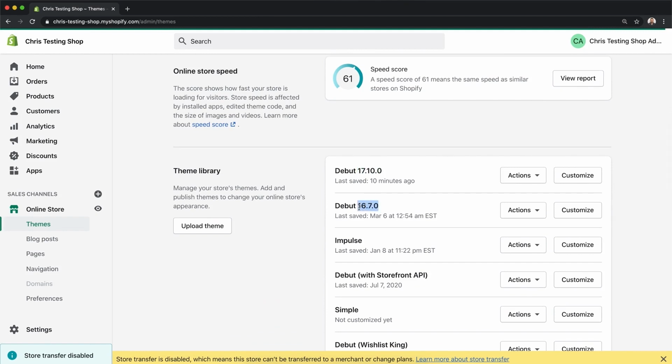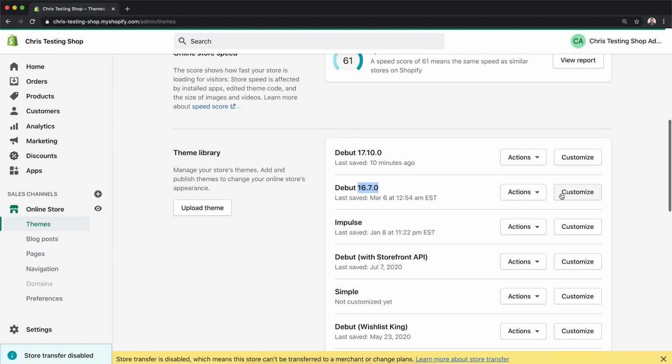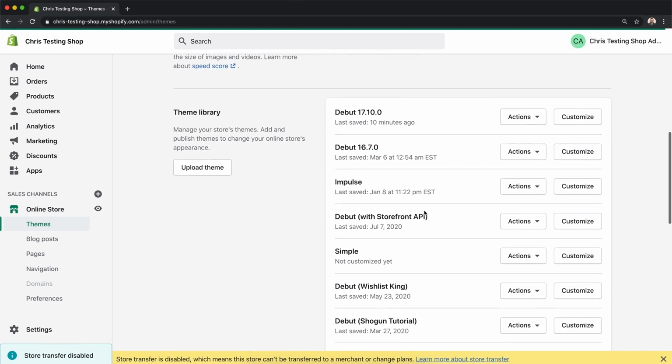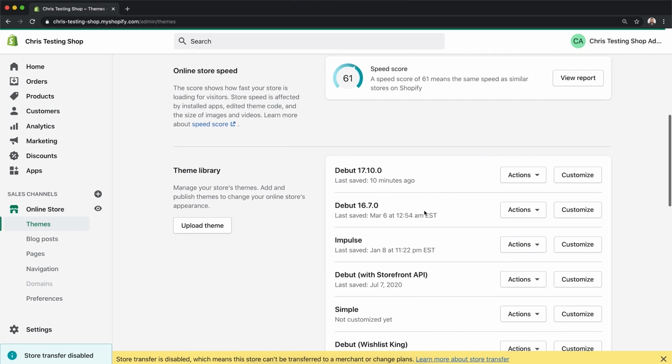But if you're working with an older Shopify store with Debut on it, you might have one of these versions. So that's a little trick to figure out what version of the theme you're running. Same goes for all of these other themes as well. If you bought a premium theme, I'm pretty sure it's the same thing. So that's how you can find out the version number.